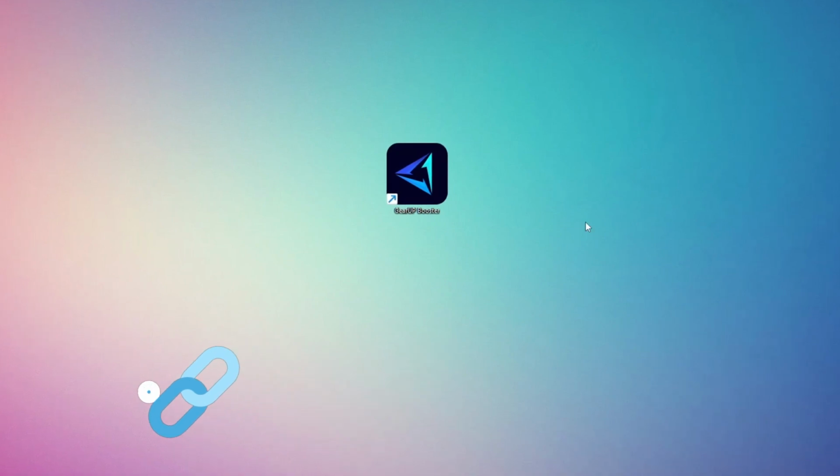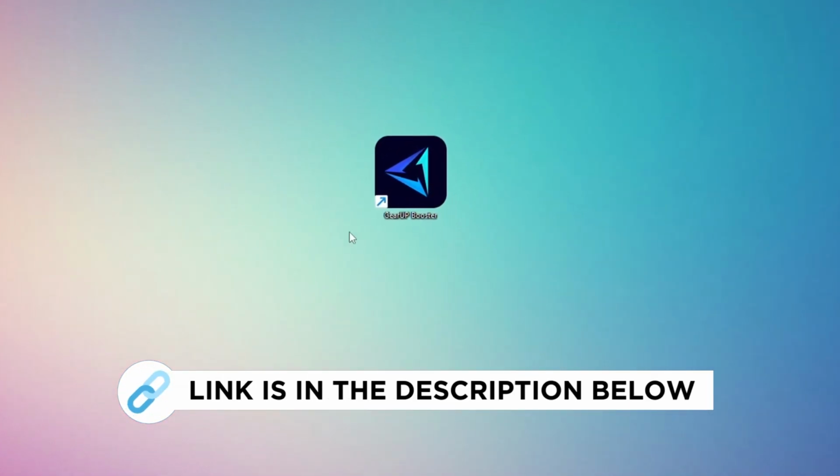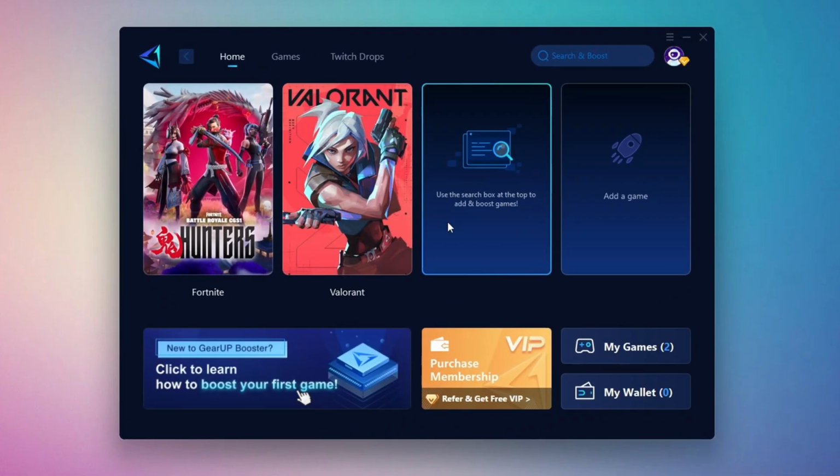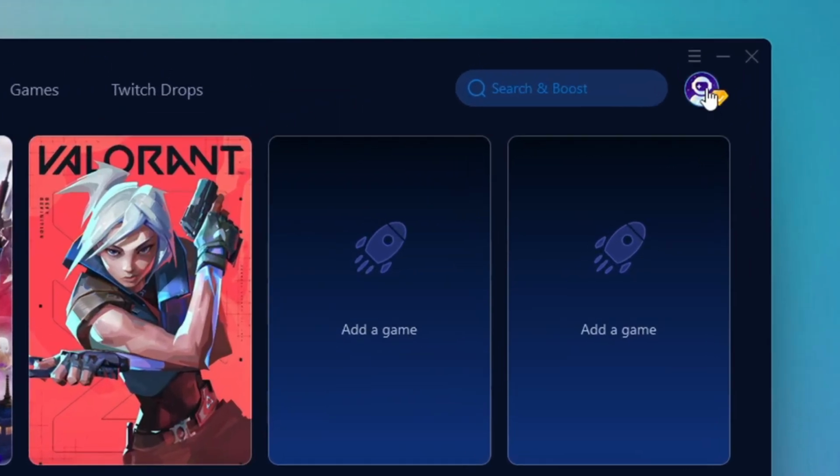So first, download the Gear Up Booster tool from the official website using the link in the description. After downloading, install it on your PC. Once installed, you'll see the Gear Up Booster interface. The first thing you'll need to do is log in with your Facebook or Google account.